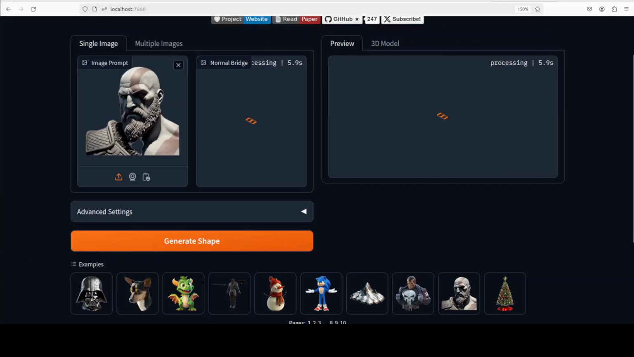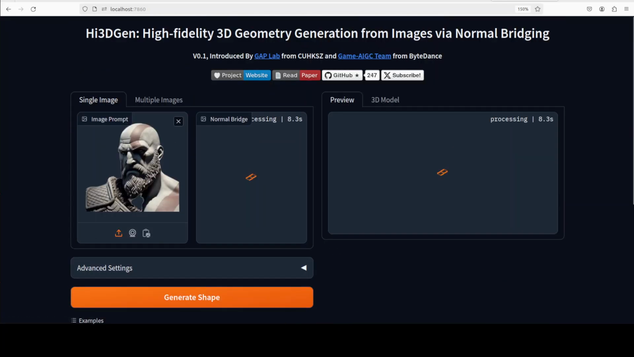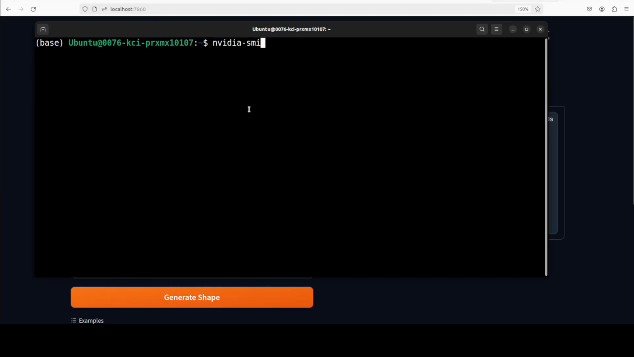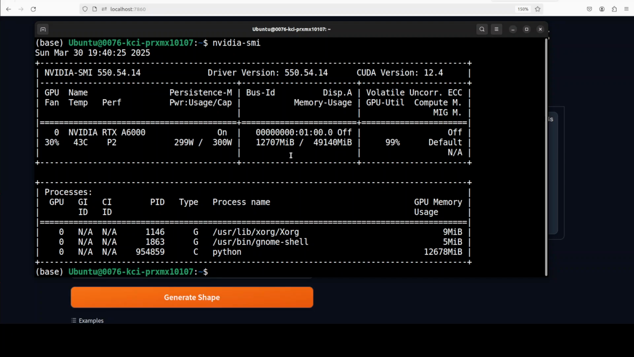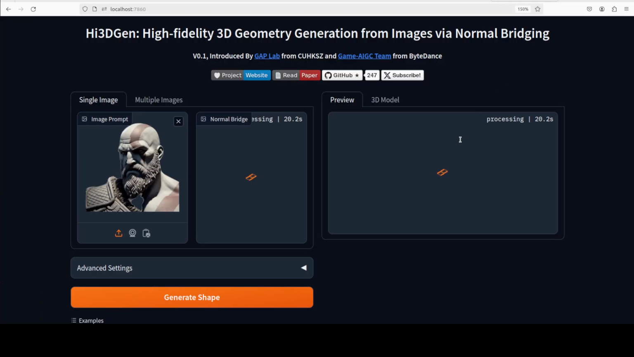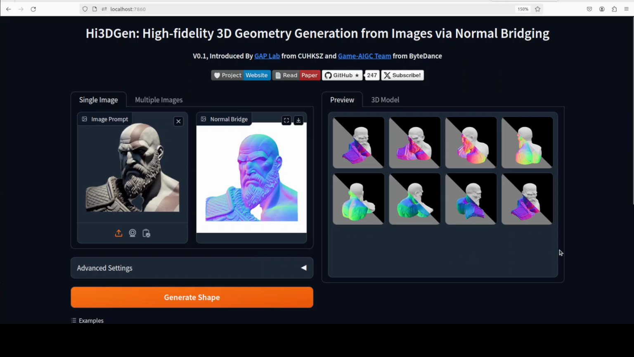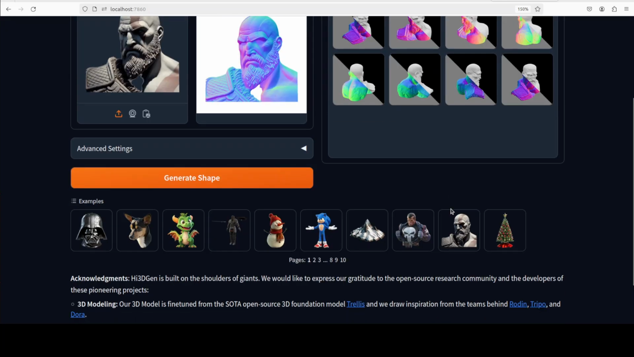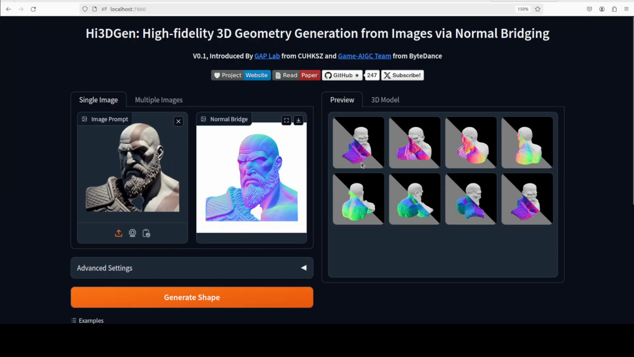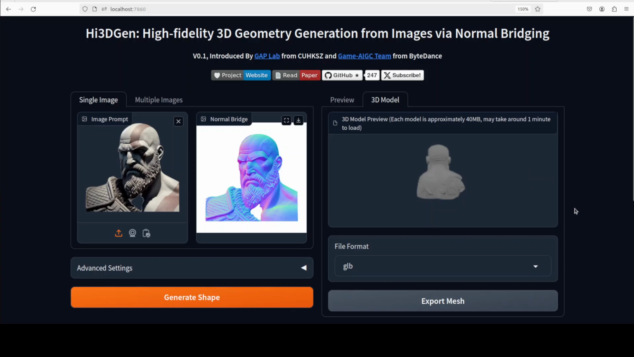So I just selected this image from this example and clicked on generate shape. It is generating the shape. While it does that, let's also check the VRAM consumption. So it is consuming close to 13 gig of VRAM, which is not bad really. Let's see what exactly it produces. There you go. So this is a normal bridge and this is a preview. Let's click on 3D model. I don't think that's available at the moment, but this is really nice. You see, it is producing the normal map which we discussed earlier in a very, very fine way.